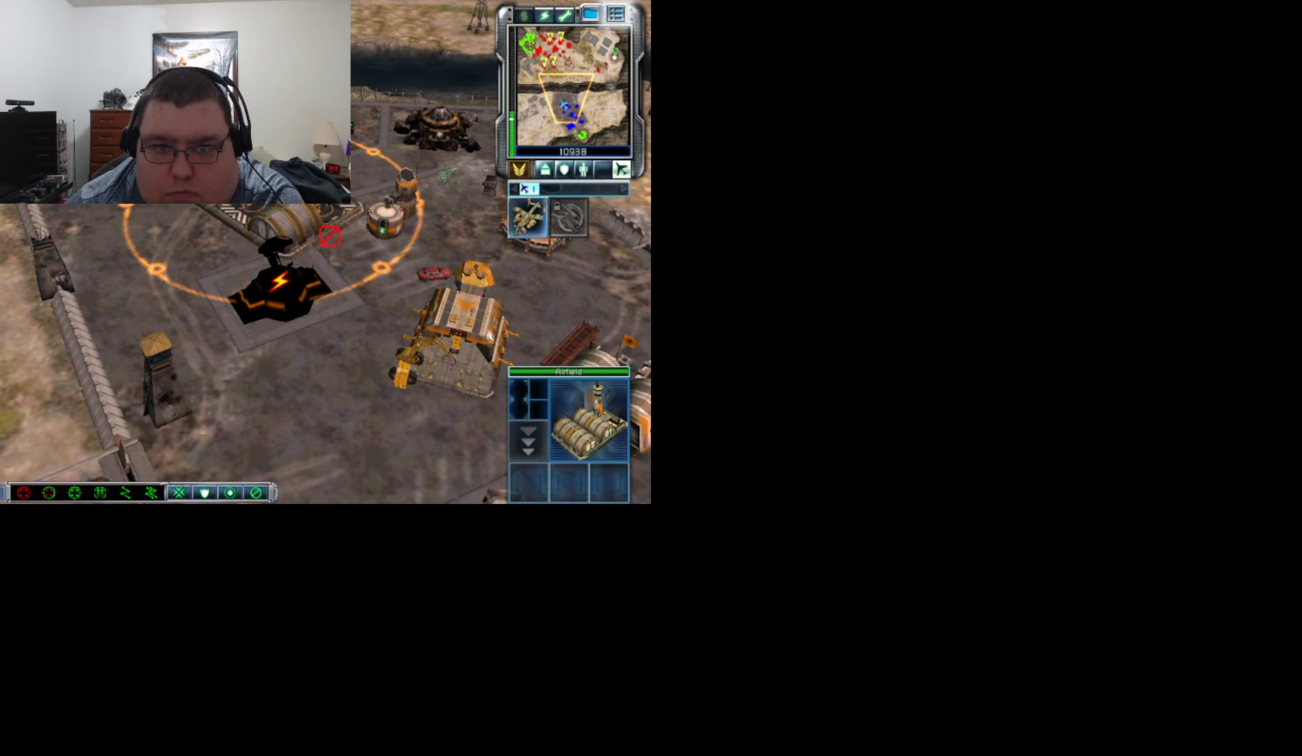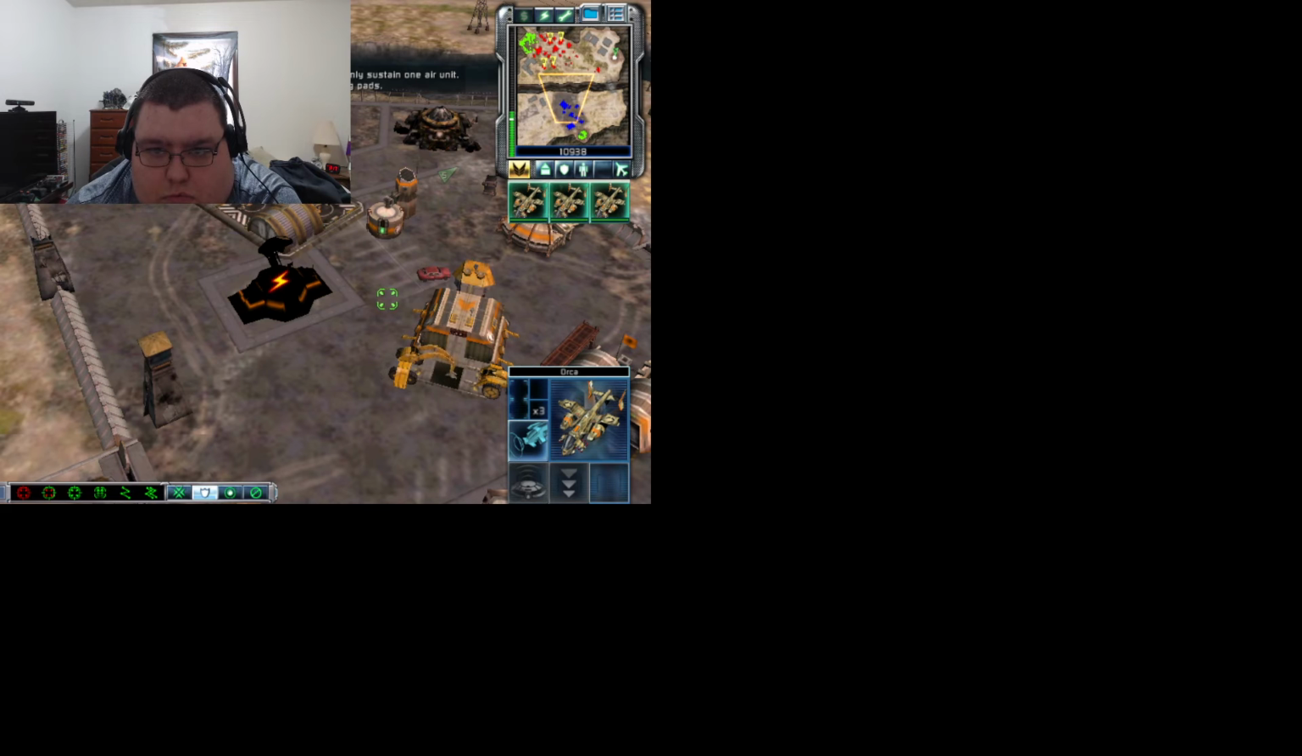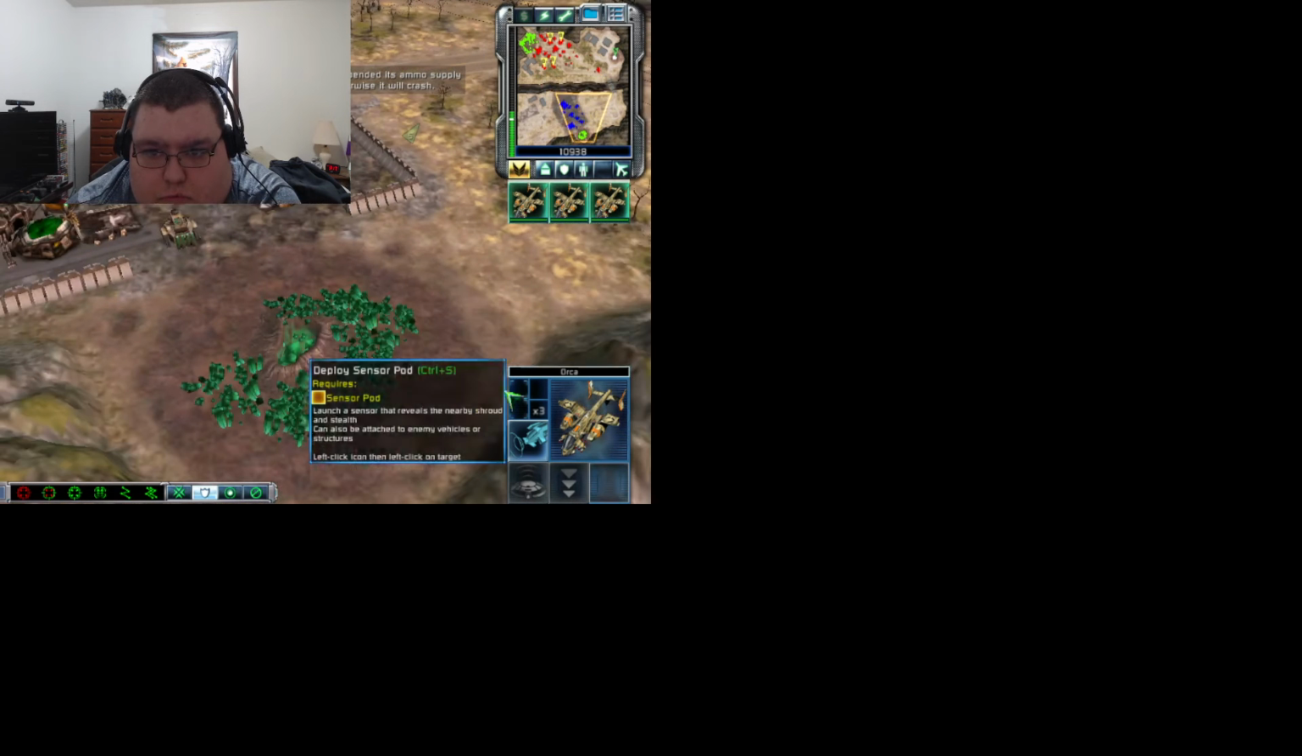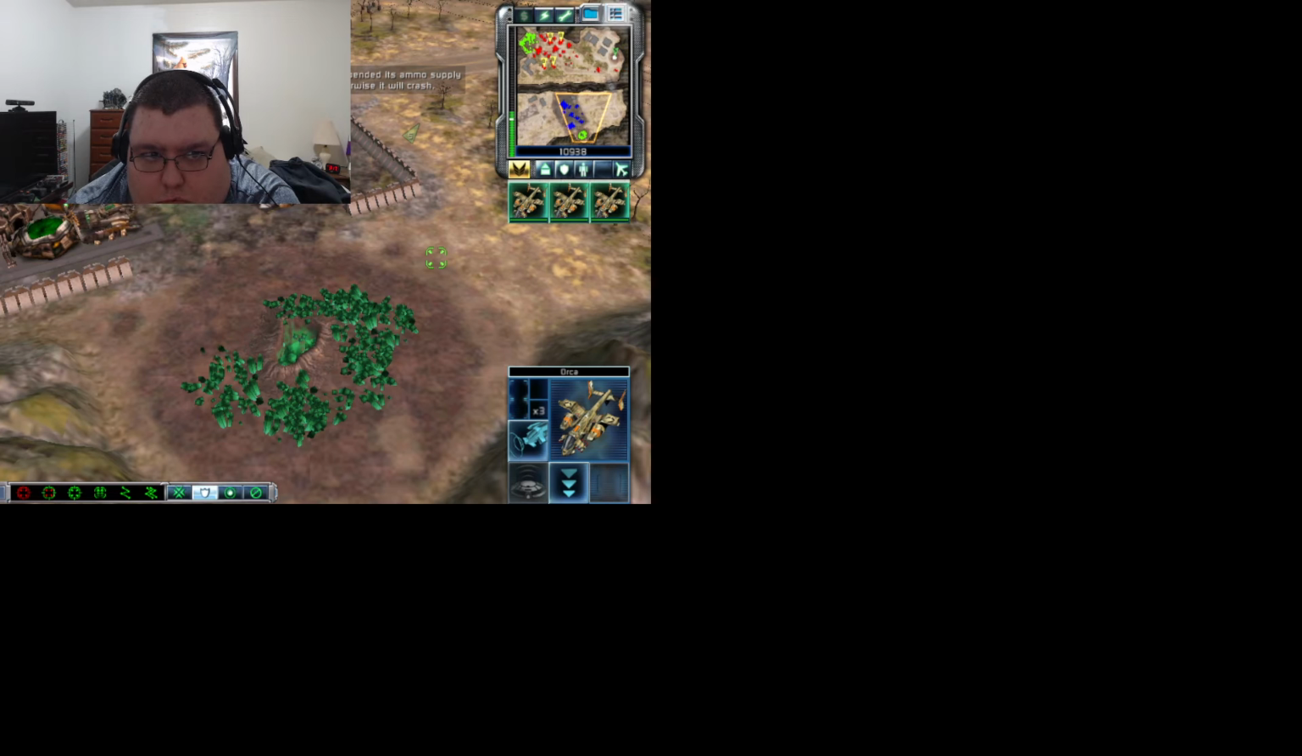Orca, ready for liftoff. Each landing pad can only sustain one air unit. Each airfield has 4 landing pads. Once an air unit has expended its ammo supply, it must return to its landing pad. Otherwise, it will crash.